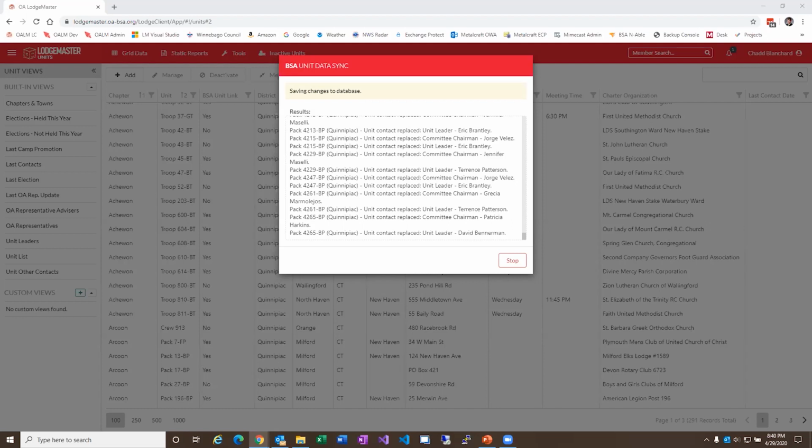Looks like it's still running, so we have time for one more question. If a unit's deactivated, how does that impact member records? It won't. It'll still be on the member record. If I'm in Troop 80 and I deactivate Troop 80, I go to my member record. It's still going to show Troop 80, but if I click in the drop down, Troop 80 is not going to be there.